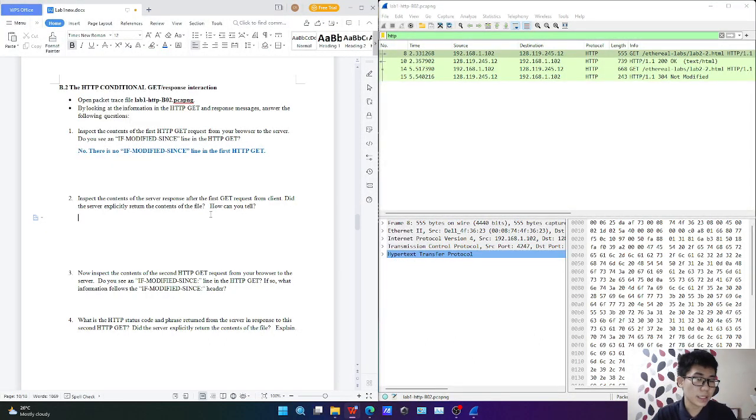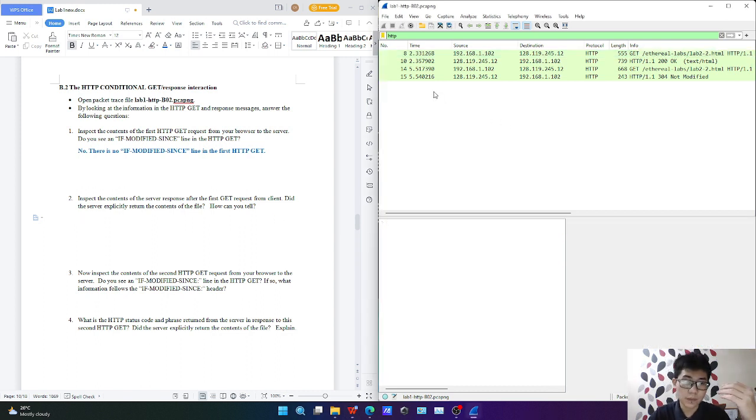So the second question: inspect the content of the server response after the first GET request from the client. Did the server explicitly return the content of the file? Can you tell? In order to know whether the server returned anything to the client, we can see that this is supposed to be the server here, which is replying to the client. So we already know that the server responded okay. They got the GET request, and then they are going to send the requested file back to the client.